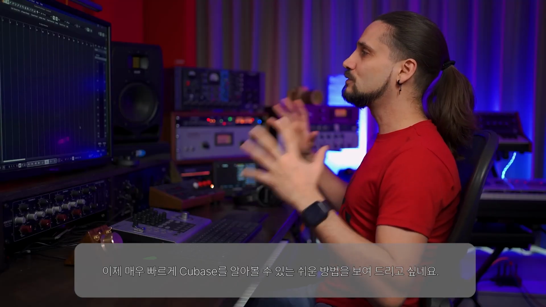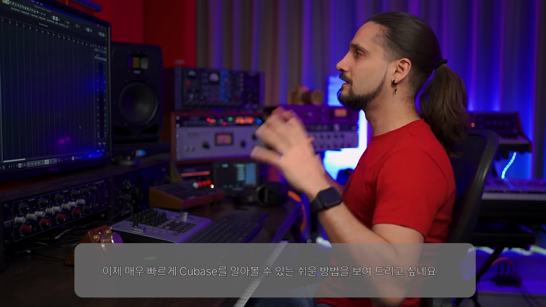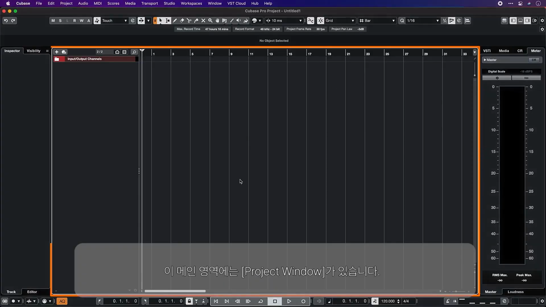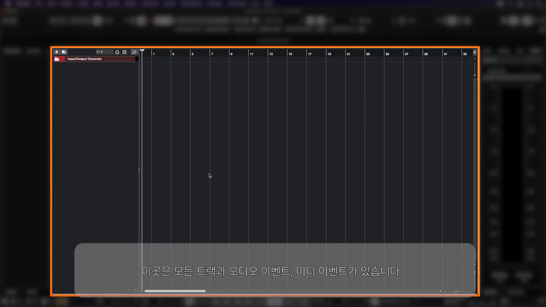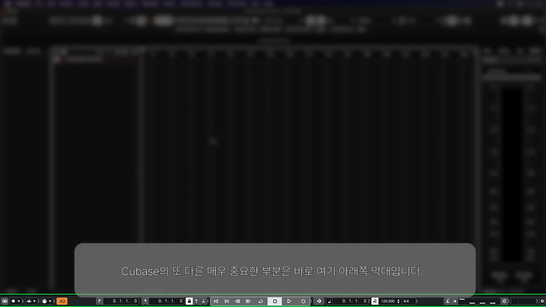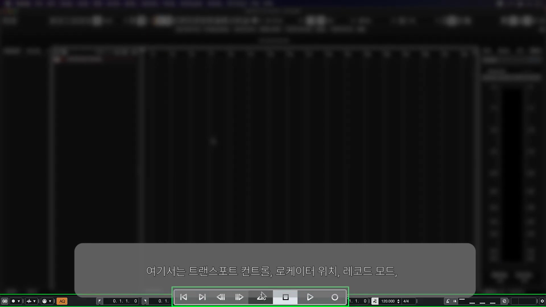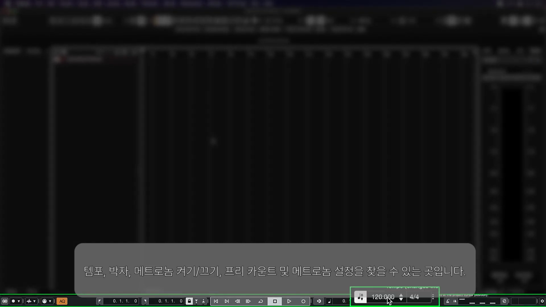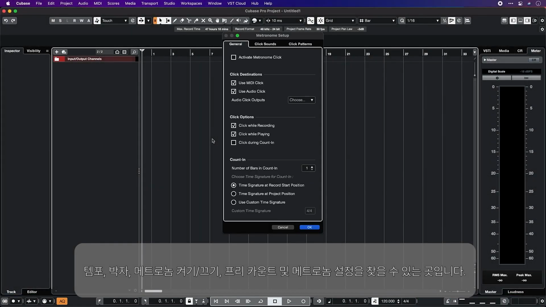Now, very quickly, I want to show you how you can navigate Cubase very easily because it's very nicely laid out and it all makes sense. In this main area, we have our project window. This is where all our tracks and our audio events, our MIDI events are going to end up. Then we have the inspector, which is on the left side. Another very important part in Cubase is this lower bar right here. Here is where you can find your transport controls, your locator positions, your record modes, your tempo, time signatures, metronome on and off, pre-count, and the metronome setup.